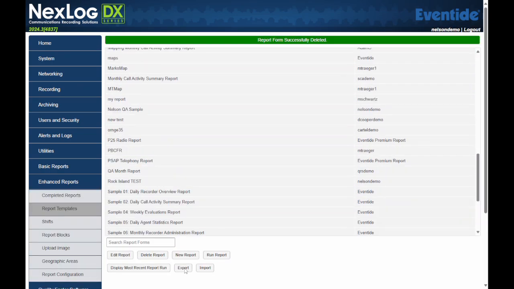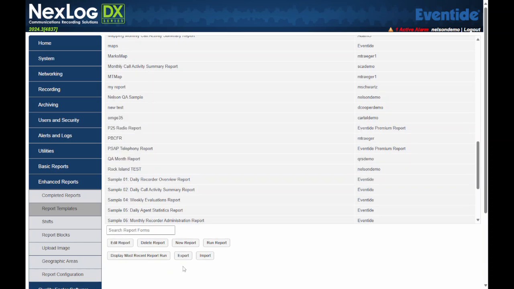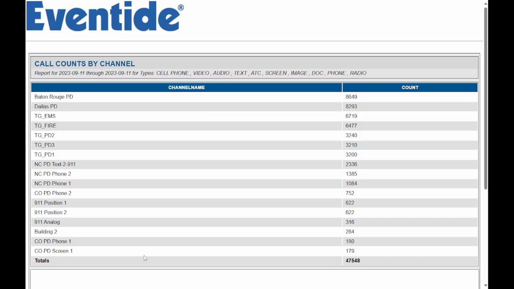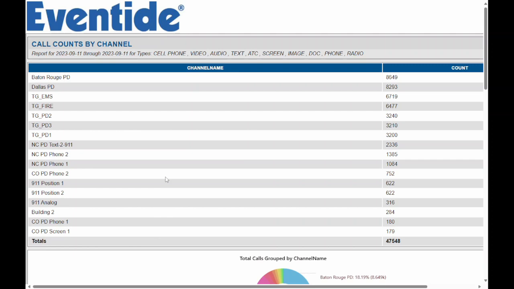You can also export and import reports. So if you have another agency that has a report set up and you want to use a copy of that one, or you have one that another agency wants to use, you can export those and import those into the system. And you can also display the most recent run report. So that'll open up a new tab and show you the most recently ran report.